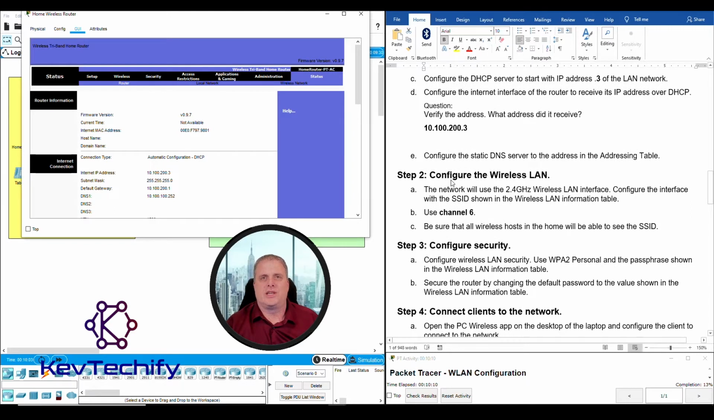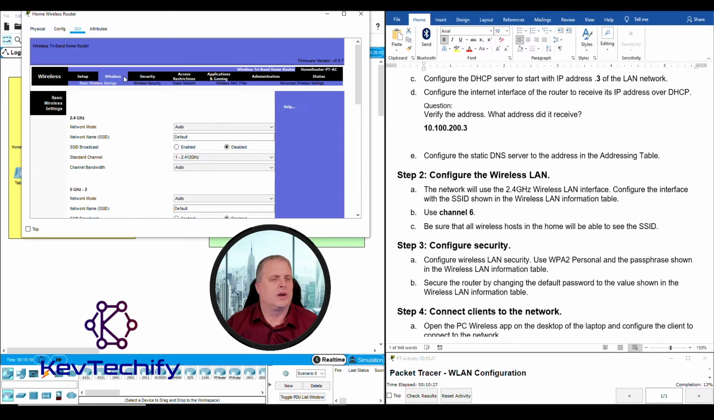On to step 2. The network will use the 2.4 gigahertz wireless LAN interface. Configure the interface with the SSID shown in the wireless LAN information table. Now over here, let's get into the right area first. We want to go into wireless. So I clicked on wireless, and then we're in the basic wireless settings. You can tell we're there because it's a white settings. If you want to make sure, go ahead and click on it.